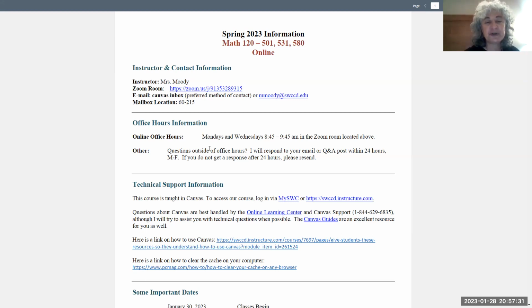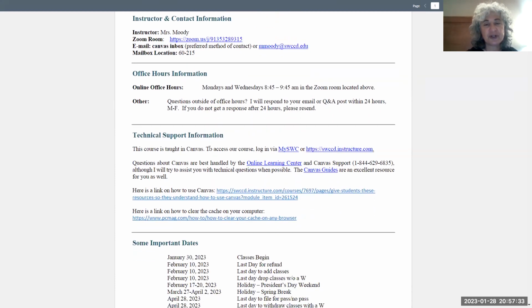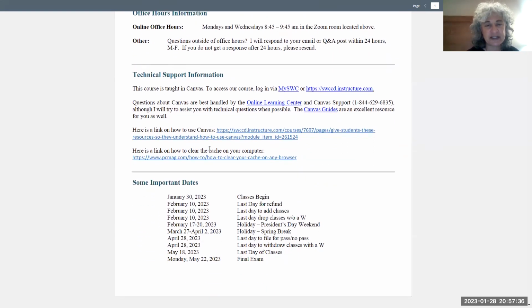There's technical support if you're having a challenge with Canvas. All right. There is the tech support links, shall I say. The Online Learning Center can help you with questions on Canvas if you are having issues. Here is a link on how to use Canvas if you're not certain how to use Canvas, and a link on how to clear the cache on your computer in case it's like, hey, you need to clear the cache out. And you're like, what's that? Here's a link on telling you how to do it.